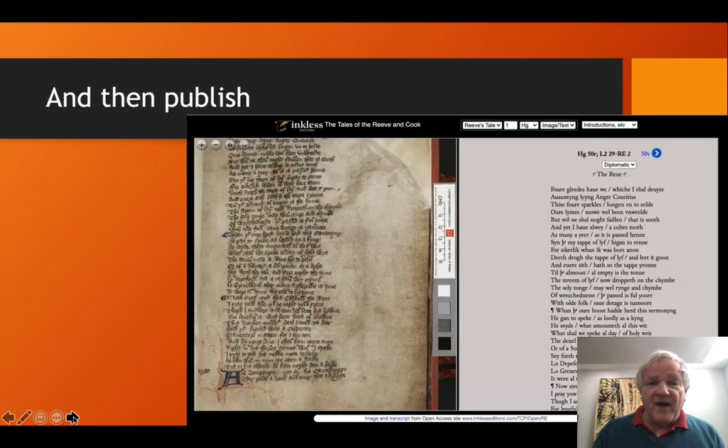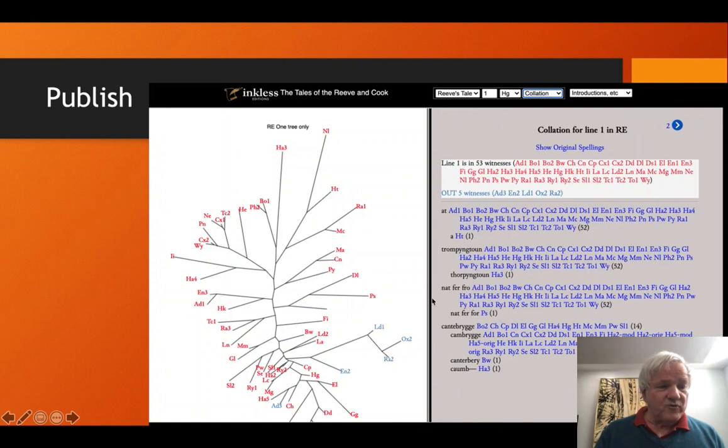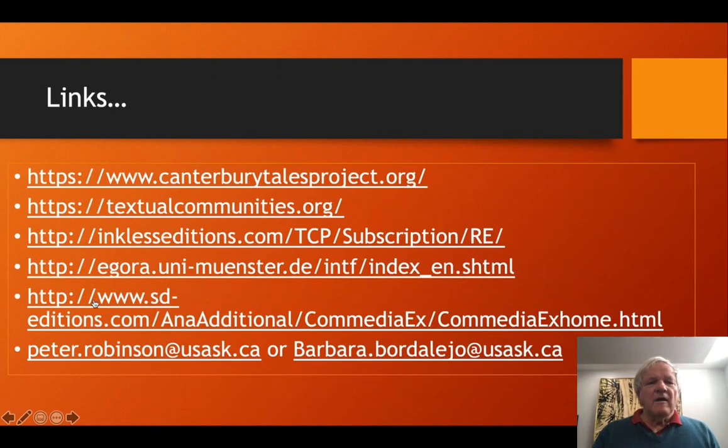And finally, we publish all this information in an attractive way that allows you to see the manuscript page alongside the image, and also allows us to show you the collation word by word together with this map of the relations among the manuscripts, as we just explained it.